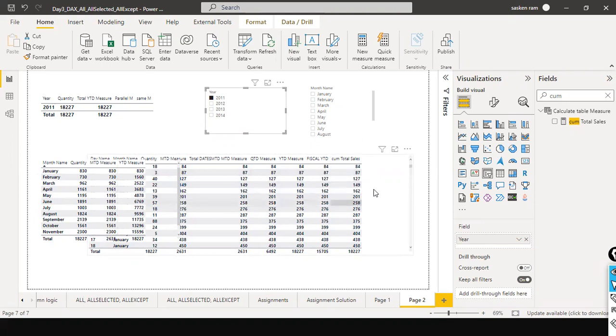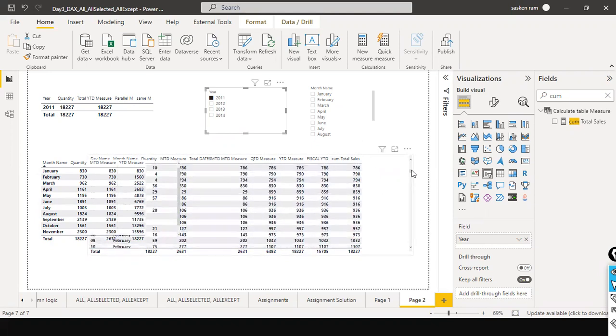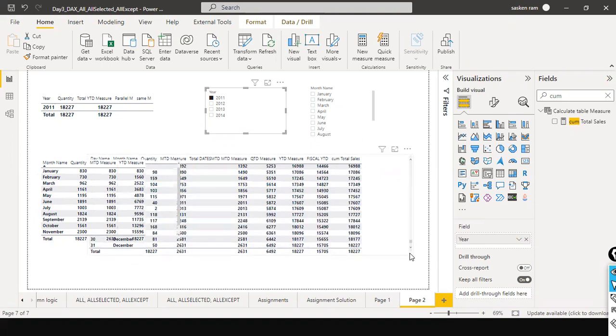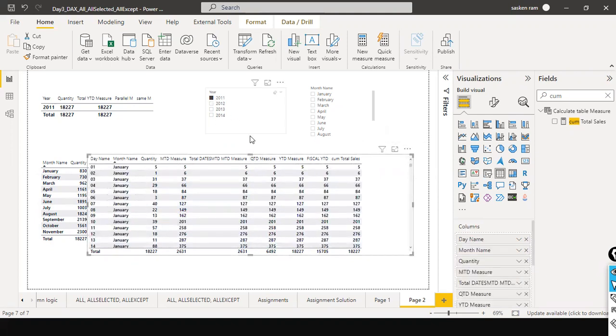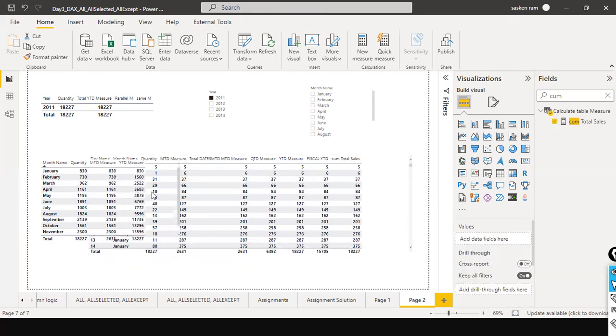But whereas this one, it will not reset at all. Okay. It'll keep doing the cumulative total like anything. Okay. Right. So till the 2011, right? So if you select all the years, it is doing the same thing. Okay. Fine. Are you able to understand or not?